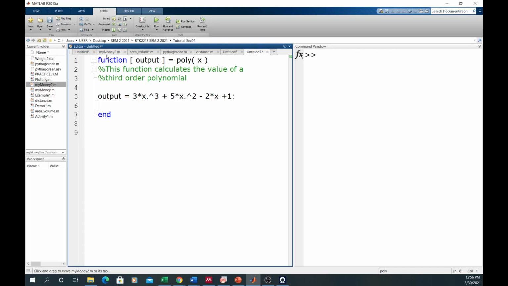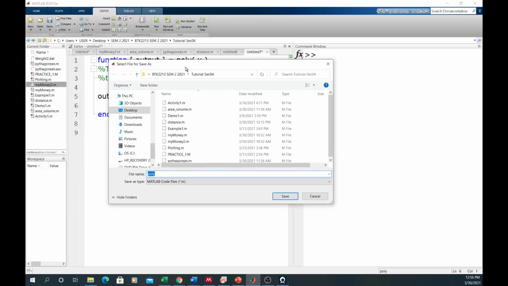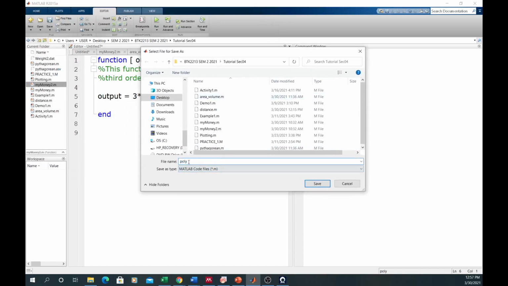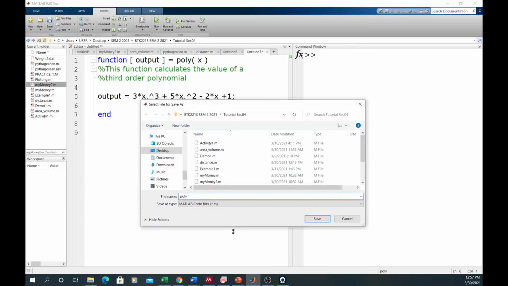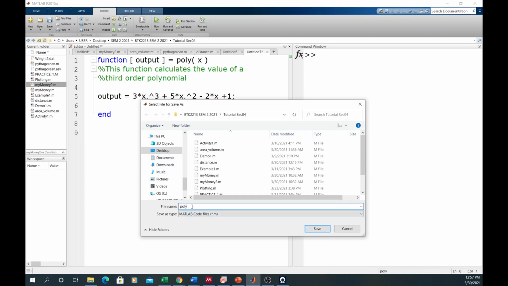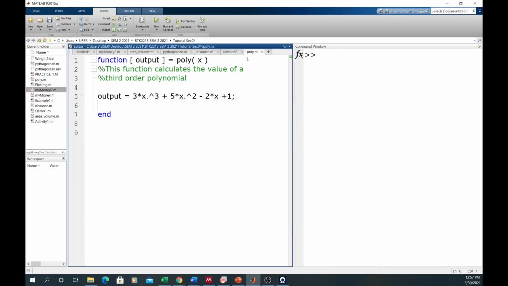Sekarang next step is you gonna save this function file. Okay, save. So bila you tekan save, dekat file name ni dia automatically keluar poly. Poly here is the function file name. So if you remember apa yang saya cakap tadi, file name should be similar to your function name. So just biarkan je dia, jangan tukar-tukar example 1 ke tutorial 1 ke, tak payah. Biarkan je dia file name as poly. And then click save.